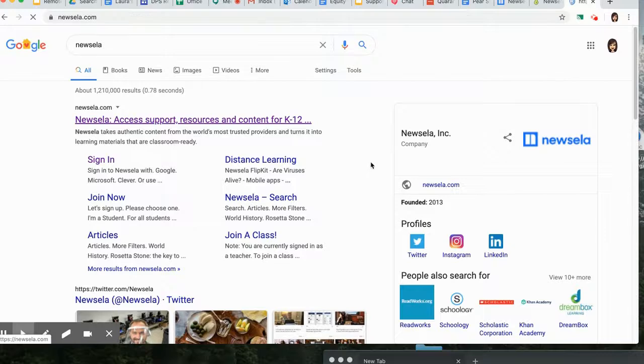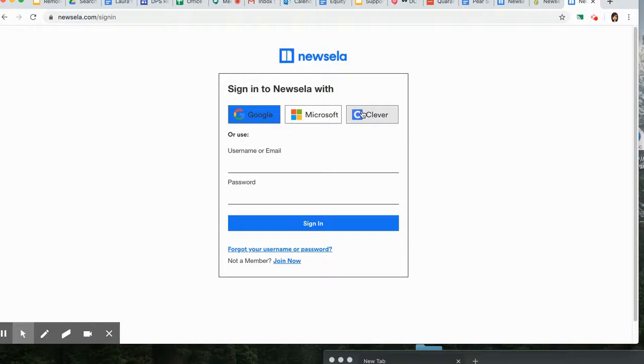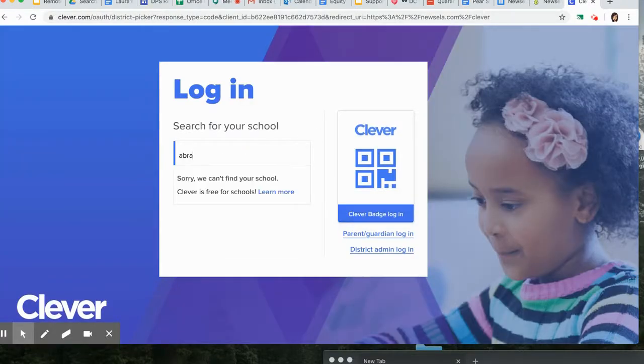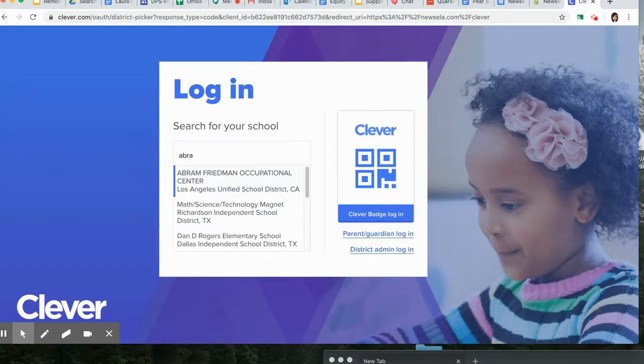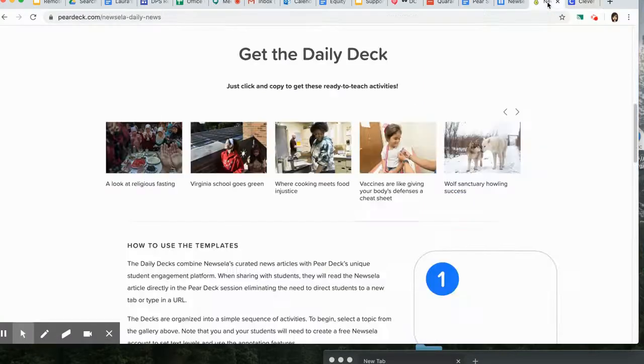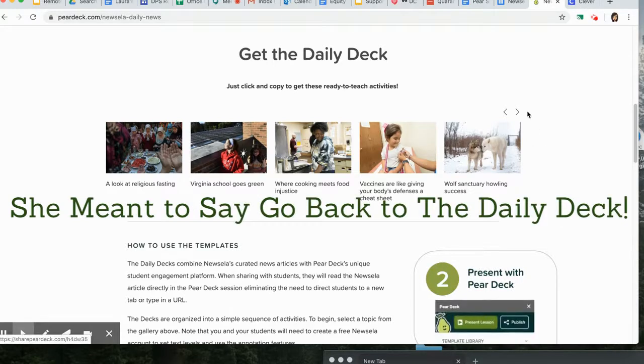and log in, and you will log in using Clever. So when that comes up, as a DPS teacher, choose Clever. You can go in, type your school name, and it will automatically roster your students and you in with this Active Directory, and then you'll have access to your students. So once you log in with Clever, you'll go back to Newsela and actually choose an article.